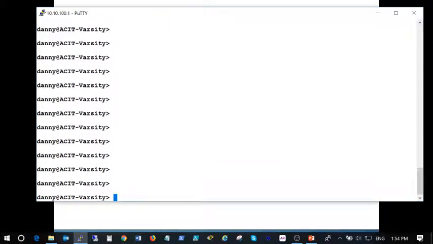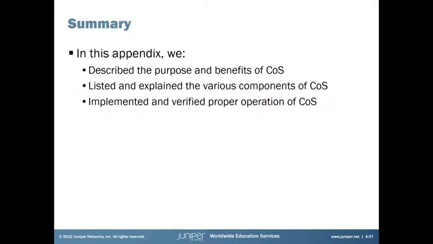Okay, so just getting back to our lesson, we looked at the purpose and benefits of class of service. Listed and explained the various components of class of service and implemented and verified the proper operation of class of service.